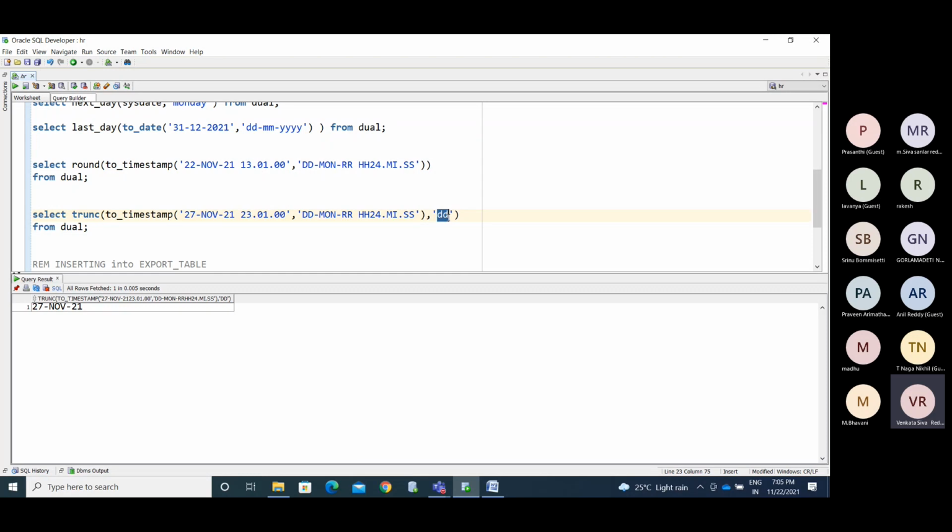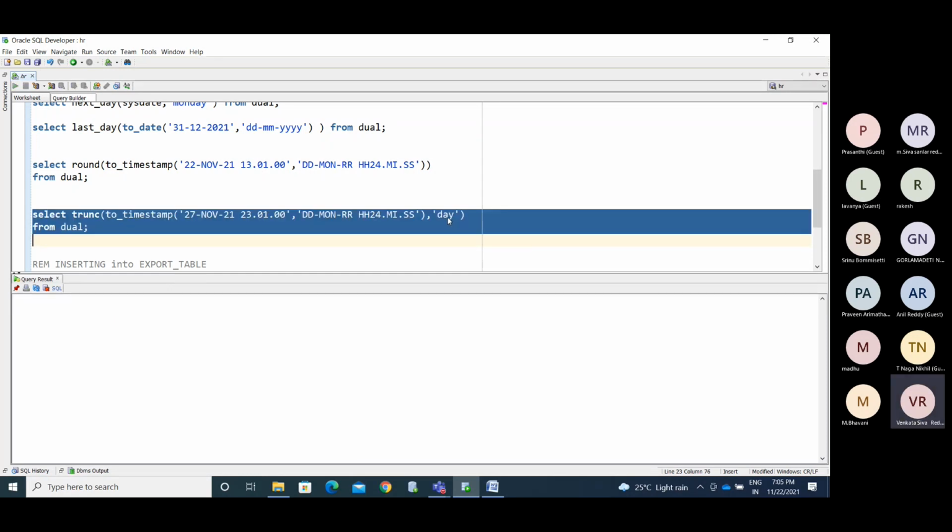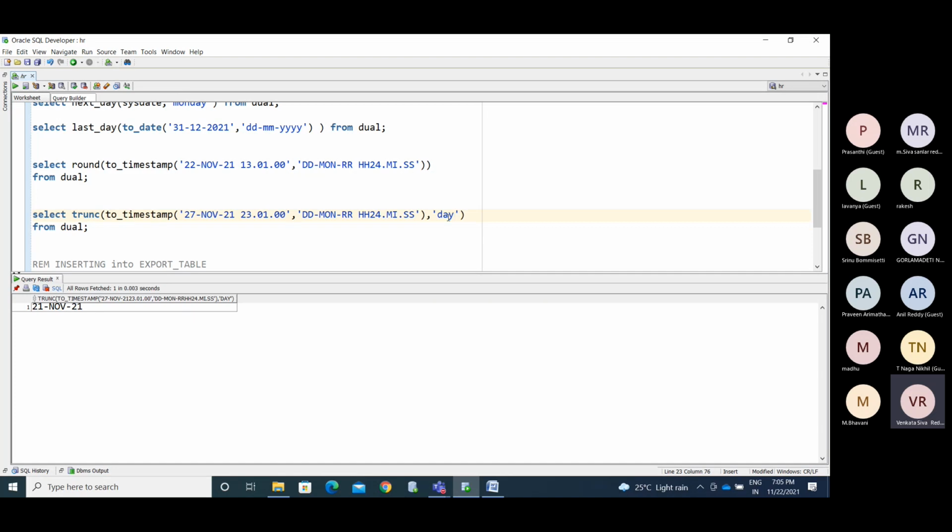Okay, so now we saw the trunc function. If we want to know the first day of the month, we'll use the trunc. If you want to know the last day of the month, we'll use the last underscore day function of the date. Okay, clear about this?